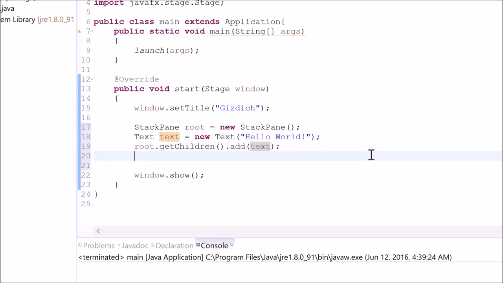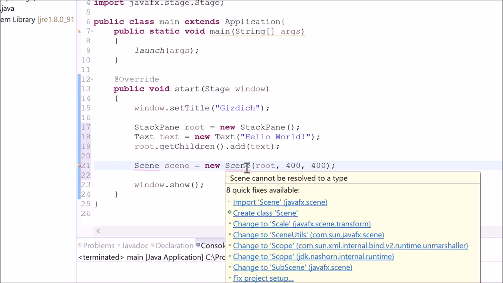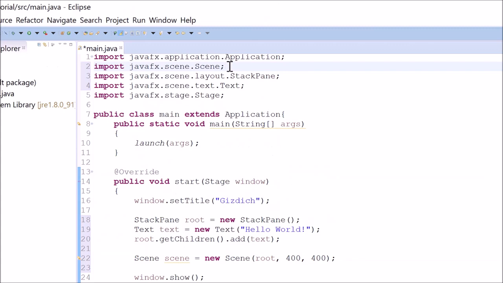We can make the scene now. So type in the object Scene scene equals new Scene. And this scene takes in arguments. The scene is asking for the layout that we're using, so we can type in root. Then it's asking for the size of the scene. We can say 400 width, 400 height. And that's it so far. This scene needs a library import as well, which is this guy right here.